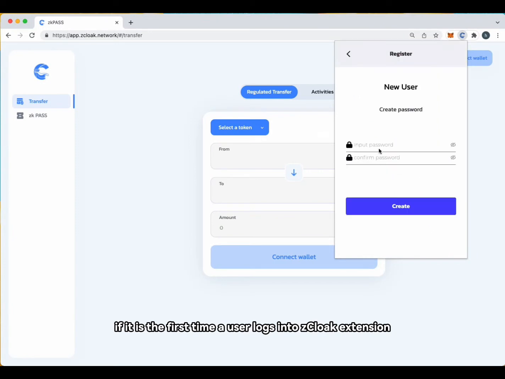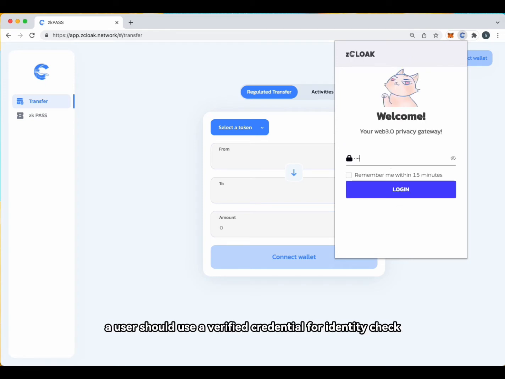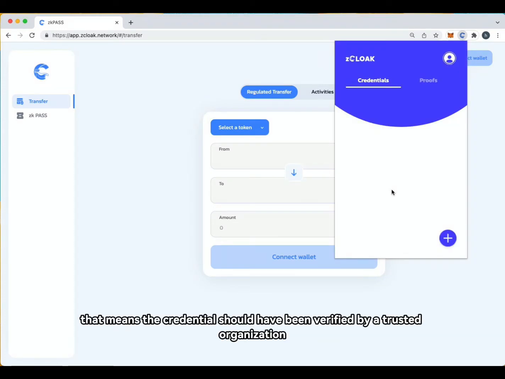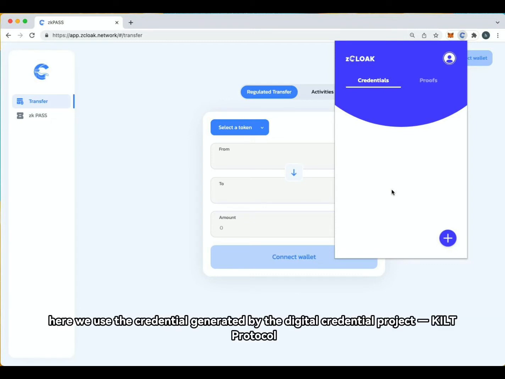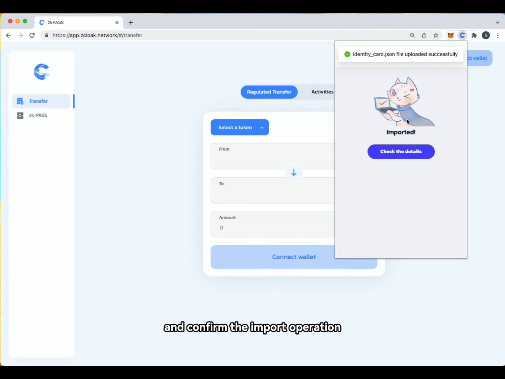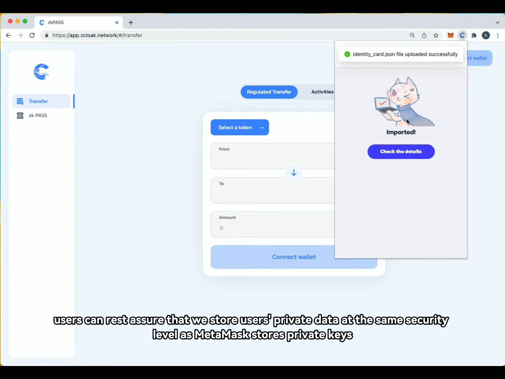If it is the first time a user logs into the zCloak extension, he or she needs to create a password for subsequent operations. A user should use a verified credential for identity check. That means the credential should have been verified by a trusted organization. Here we use the credential generated by the digital credential project, KILT protocol. We import the credential obtained from a trusted organization by clicking the plus button and confirm the import operation. Users can rest assured that we store users' private data at the same security level as MetaMask stores private keys.